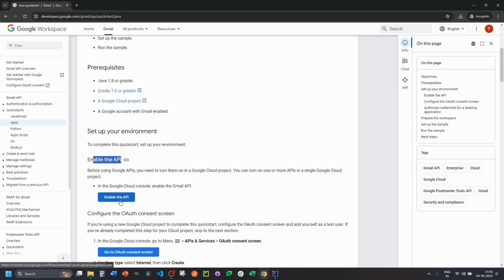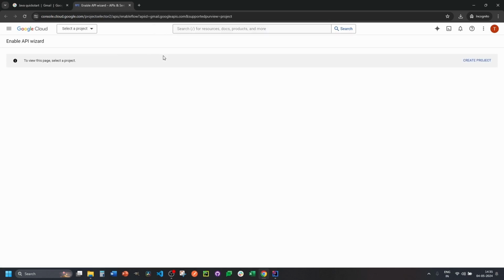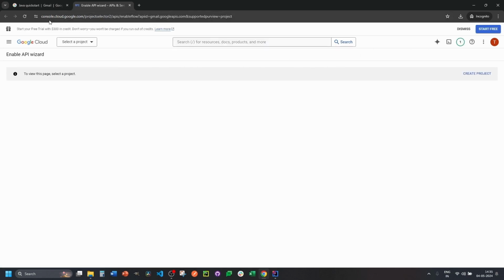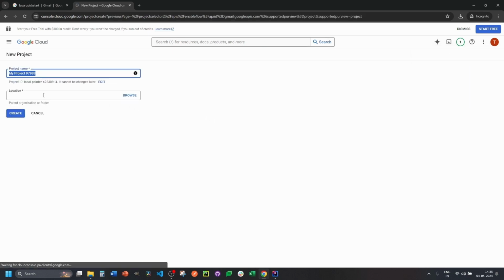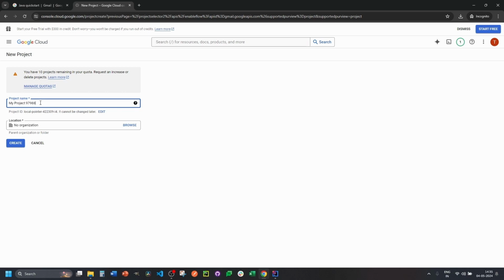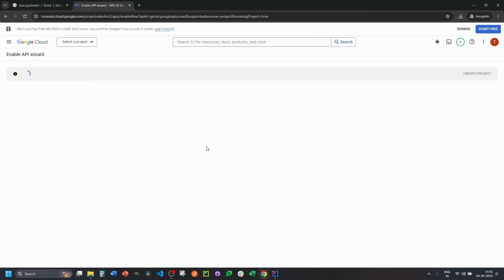Now the first step is to enable the API. To enable the API, click on enable the API. It will relocate to console.cloud.google.com. Here make sure that you are using the same account which you want to read. Click on create project. Give it whatever name you want. Click on create.